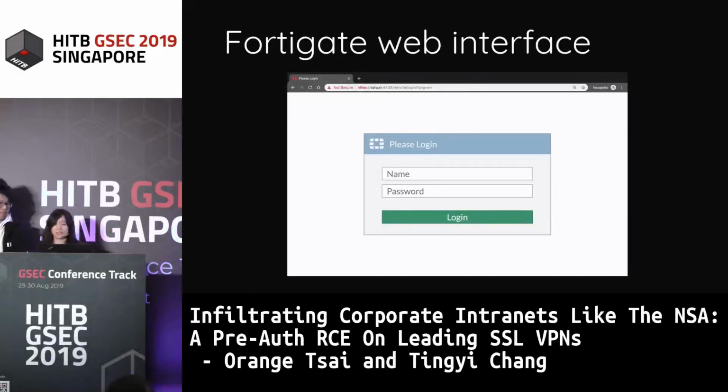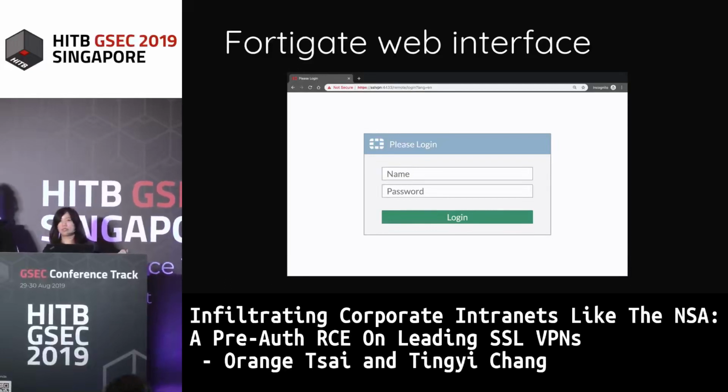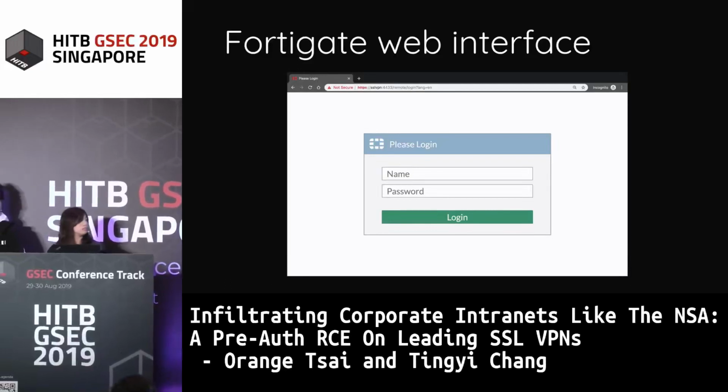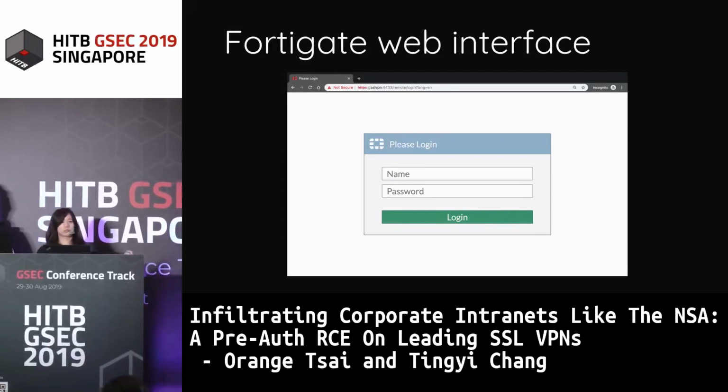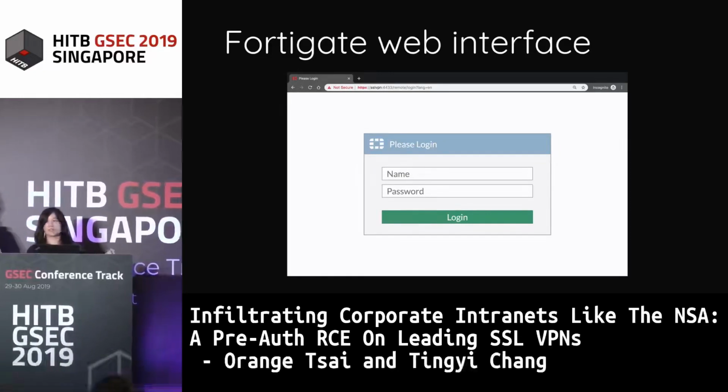Compared to the admin page, the user login interface is the only one that is definitely exposed to the internet. It looks like this. It's a simple login page, with no other buttons or functions. So we're going to exploit through this interface without authentication.